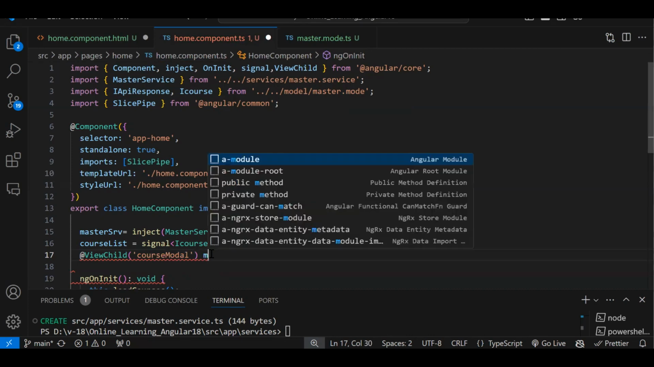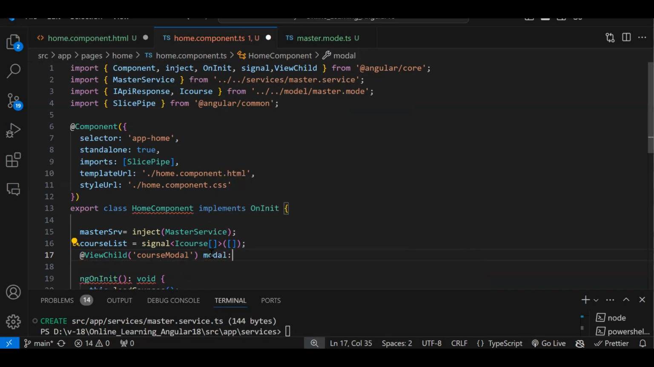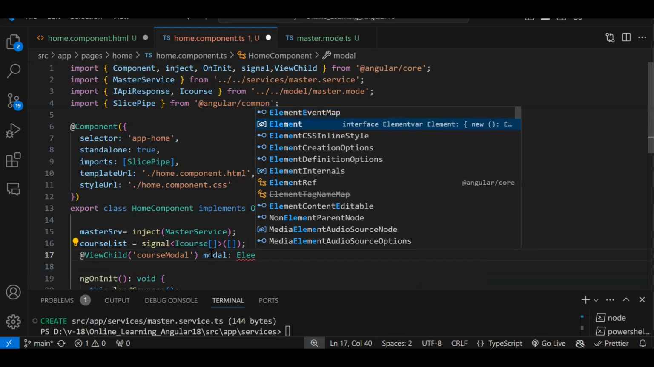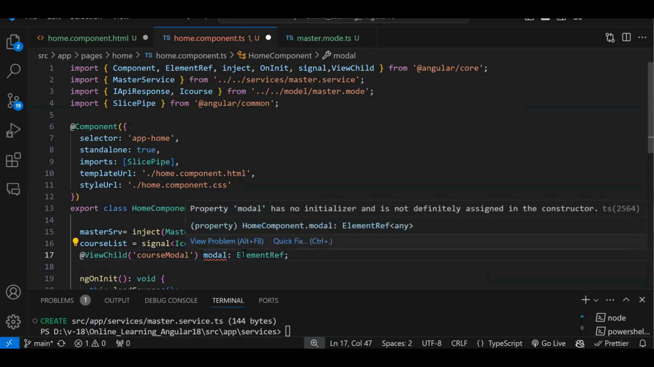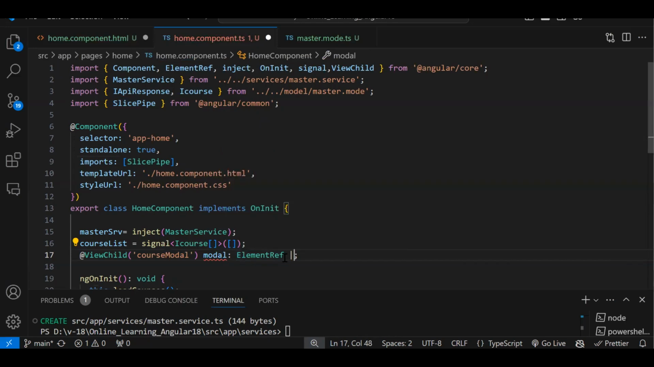Okay. So model data type. It's an element reference. So ElementRef. By default we cannot initialize it, so I will add an undefined check over here like this. Okay. So we have created our ViewChild.